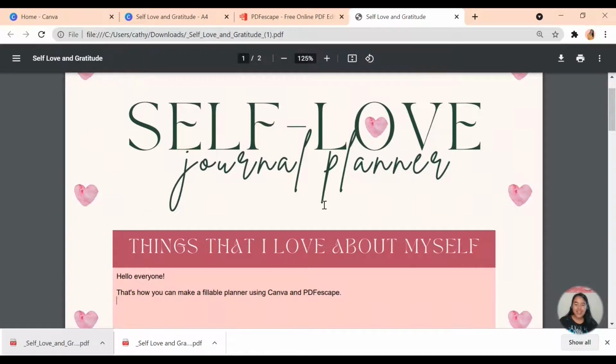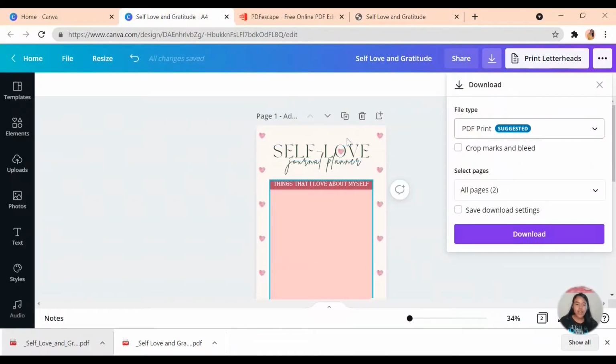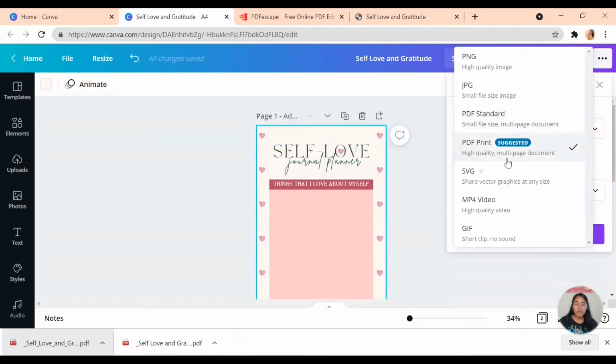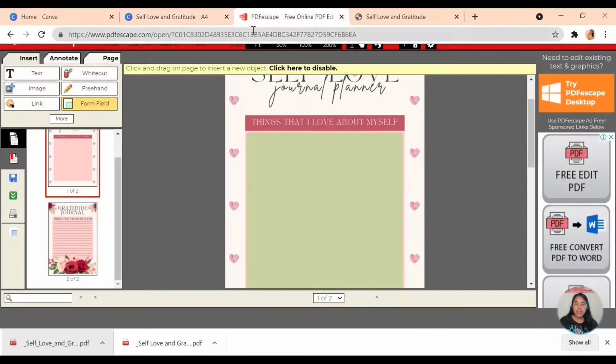So that's it, guys. That's how easy it is to make a fillable planner using Canva and PDFescape. Again, all you need to do is to make your design in Canva and download it as a PDF standard or PDF print. Then go to PDFescape and choose the form field and drag the form on the part of your document that you want your text to be put in. Okay, so that's it. We're done.